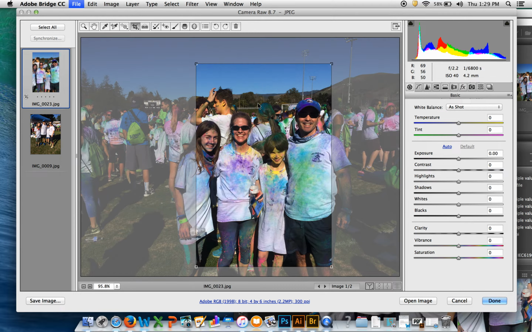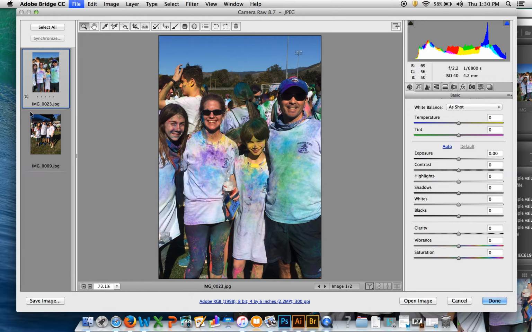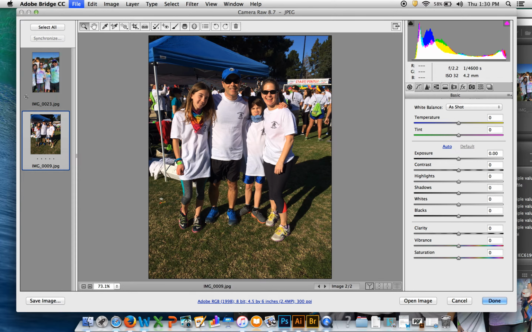And I will go ahead and do the same thing. So I'm pressing return to lock in those crop changes. I'm going to do the same thing here with the other photo. As you can see, what I'm creating here is basically a simple before and after of this color run that my family did together. And here we go.